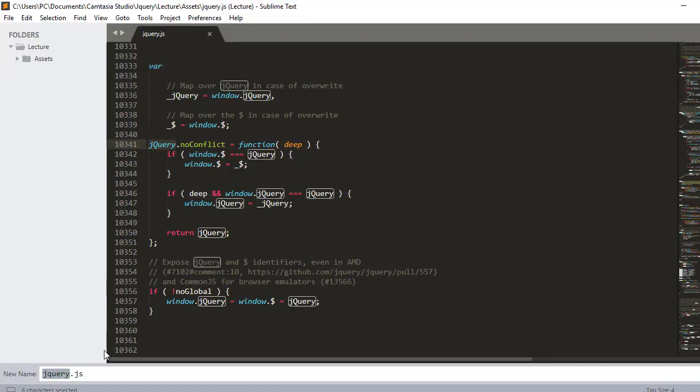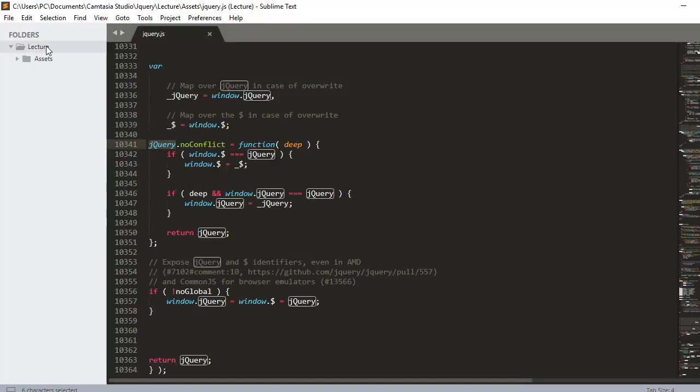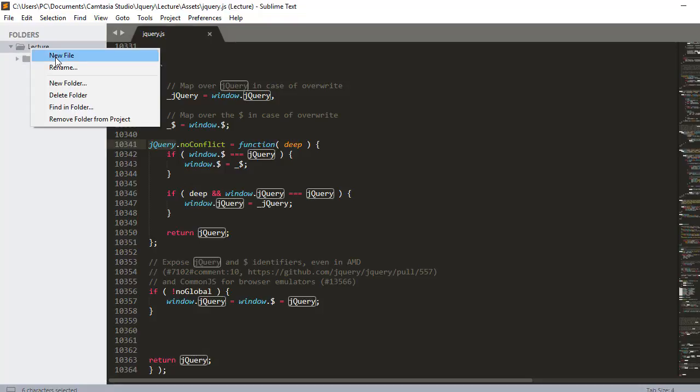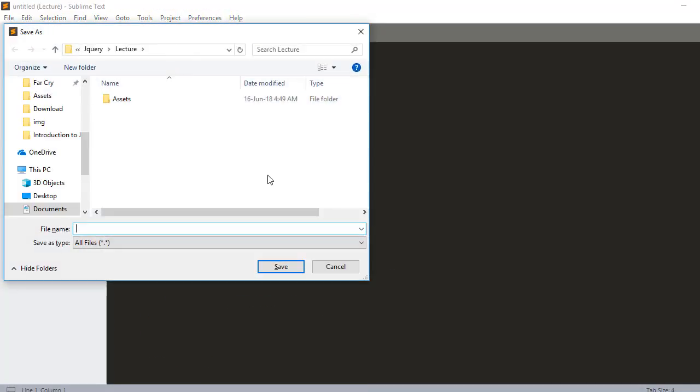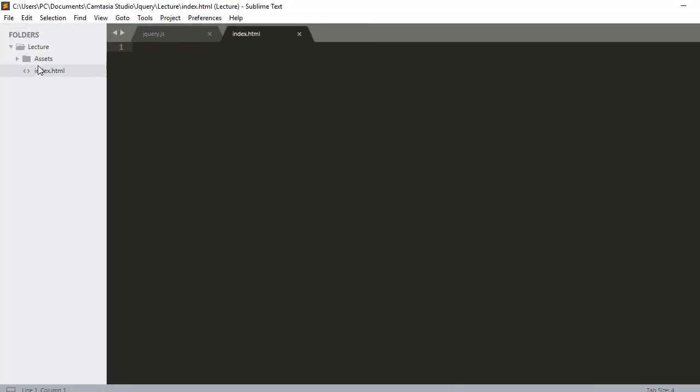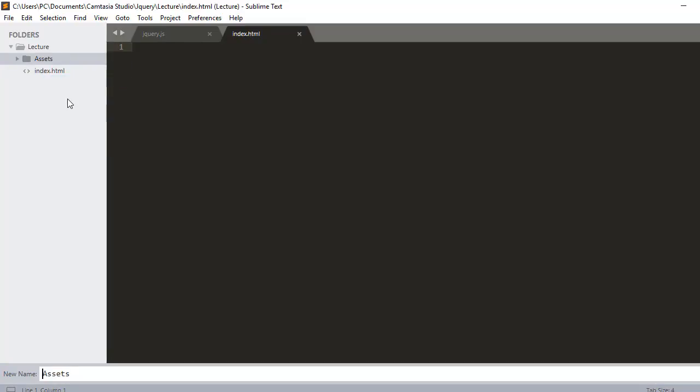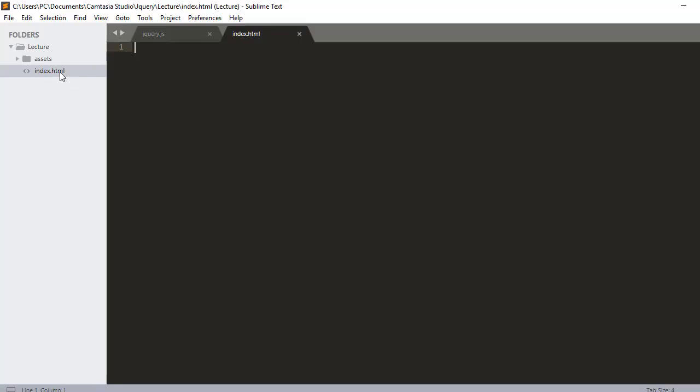Next, I need to create my index HTML file to do the proper linking. So in lecture, I'm making a new file and I'll save it as index.html. I think I should name this with a small a; I'm just comfortable with it that way. After this, we need to include a boilerplate. I already have my HTML boilerplate, so I'm just going to paste it right here, and we're good to go.